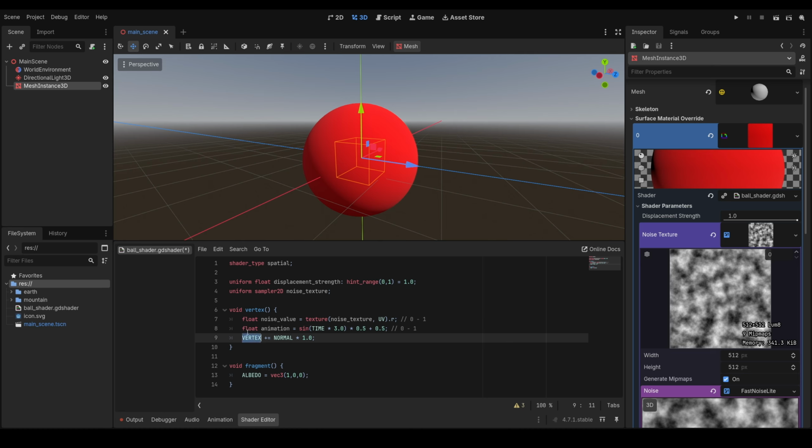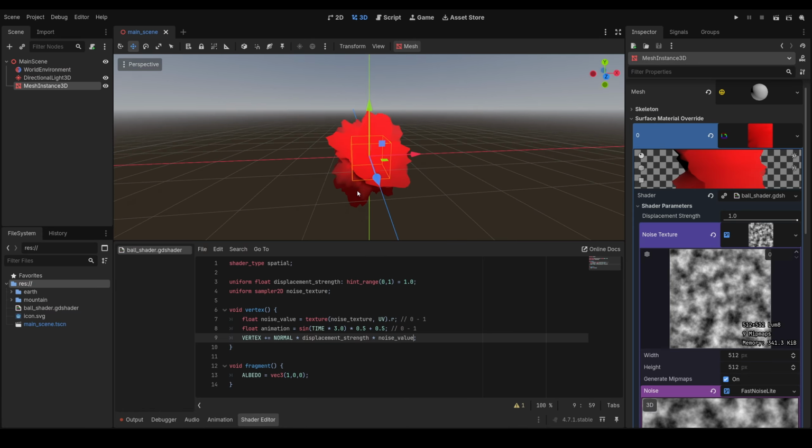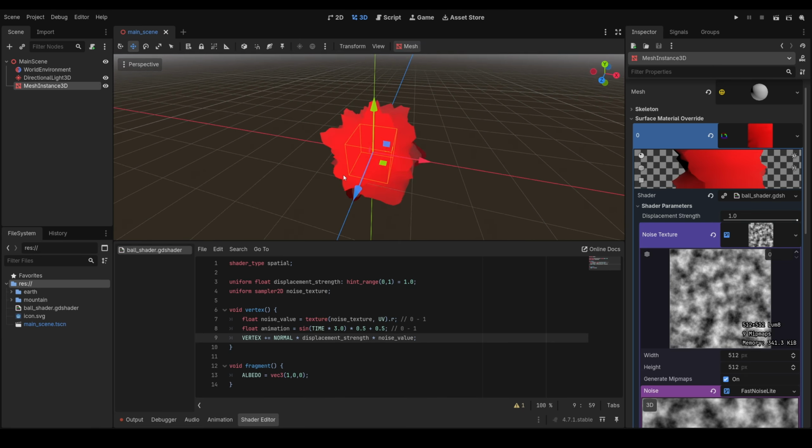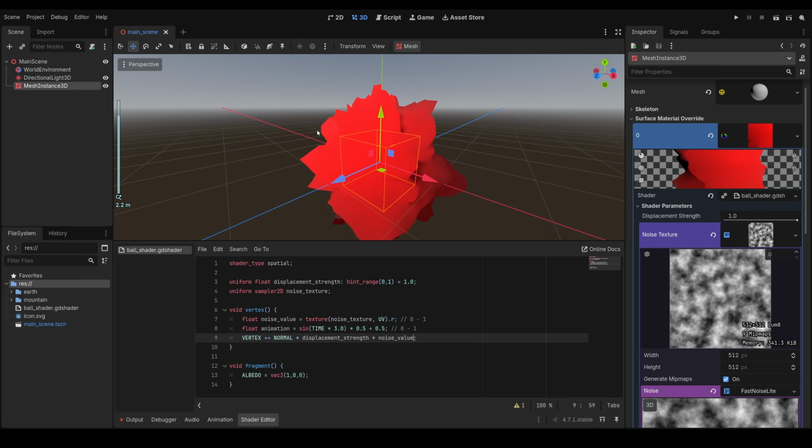So now we can say we want to offset the vertex in the direction of the normal, and instead of 1, let's use our displacement strength, and then we also want to multiply it by our noise value. And now we have a much more interesting shape. So all the displacements are now random. However, you will notice that our lighting feels a bit broken.